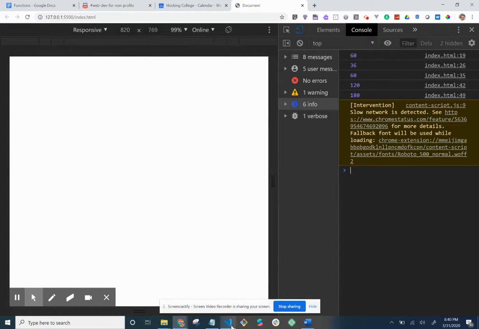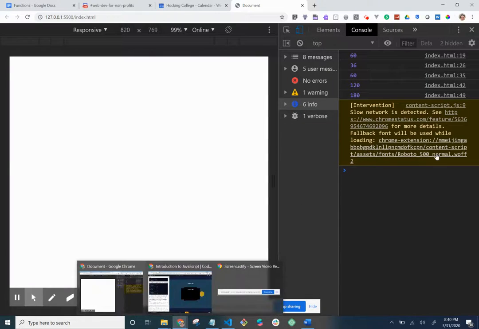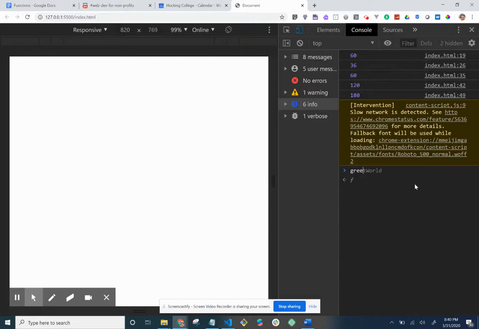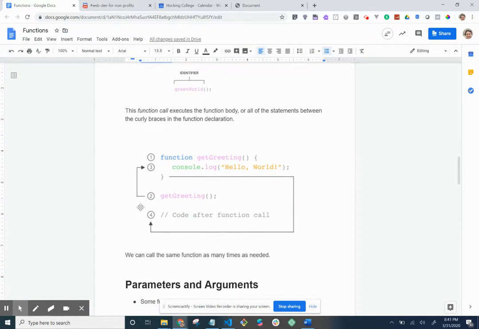Okay, so let's see, what were we doing here? We were doing greet world, and what it's going to do is console log hello world. So let's get back in here. So we just need to do greet world, and it console logs hello world, which is correct, which is what we want.